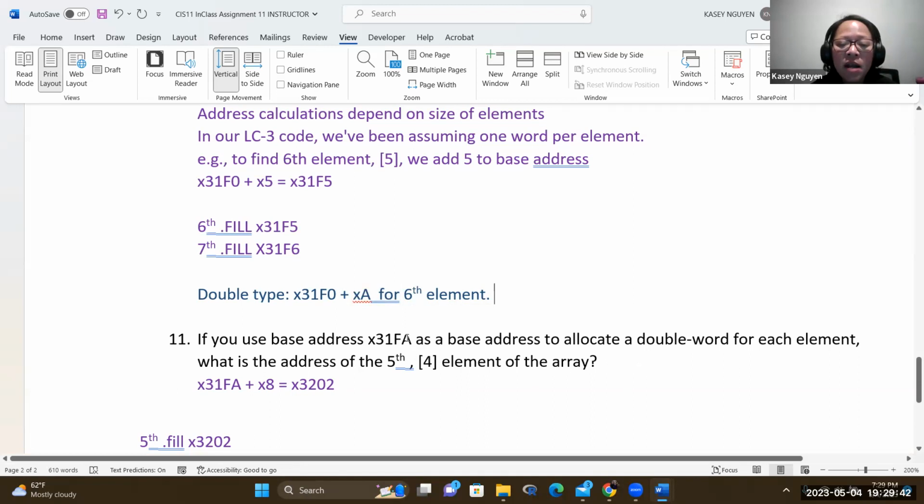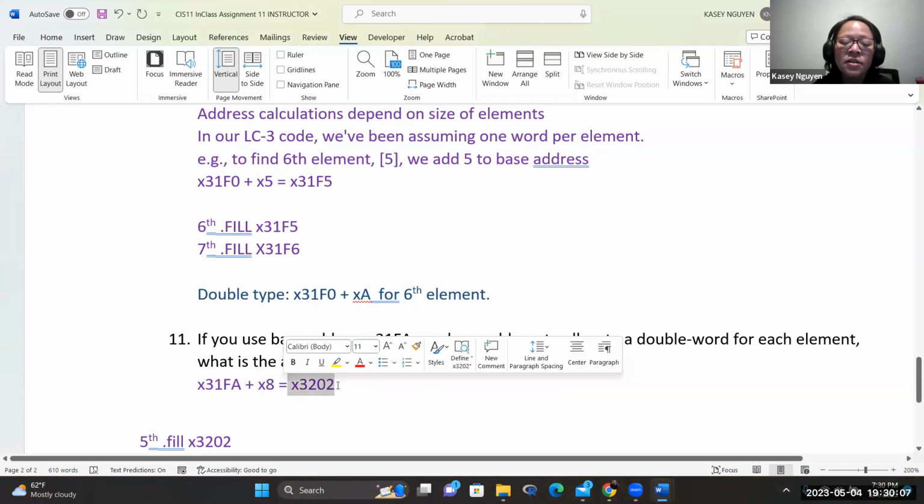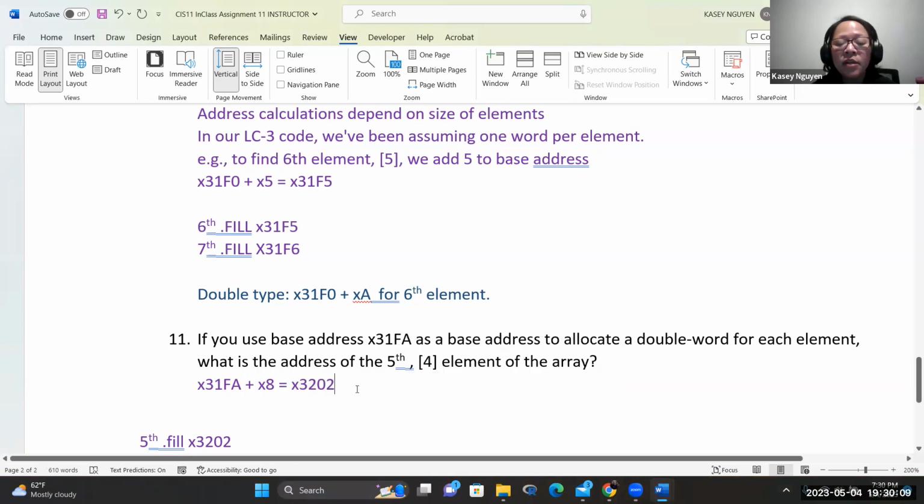So if you start at hex 31FA as the base address and you're doubling the word because we're going to the 5th element, that's index 4. So you take hex 4 times 2, you get hex 8. And so you would take hex 8 added to the hex 31FA, you have hex 3202. You can put this into your calculator to check if you like.